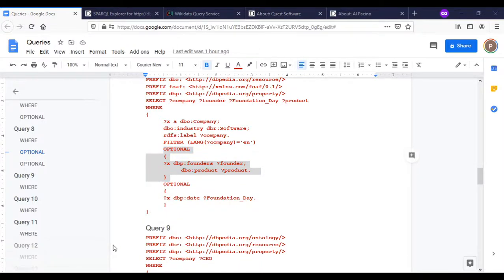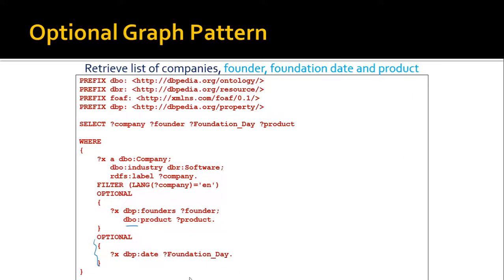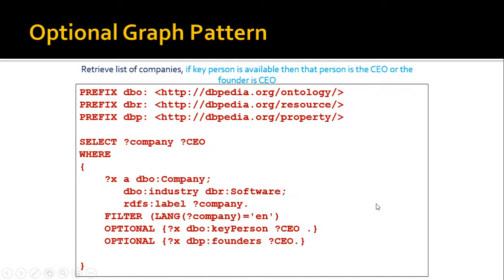So let us look at another interesting feature of this optional block. We can do something else. Let's say you have the company. So these companies have their entries in DBpedia. Let's say you have three companies. For company C1, you have one relation, say key person, to be say K1, right?